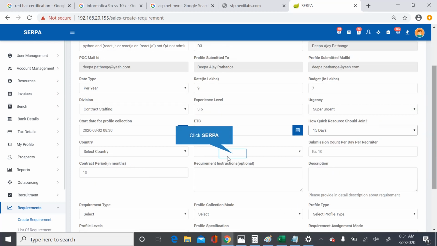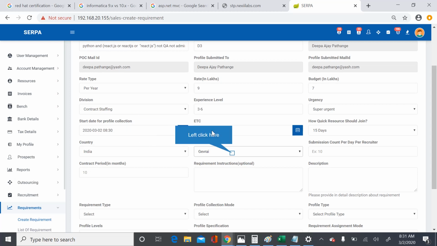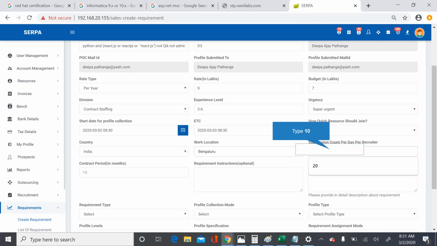Country is country; for work location I need to select country first. India. Work location is, say, Bengaluru. Submission count is I want 10 resumes. Contract period is 12 months. This is important. Description. Requirement type is external. This is autopilot.